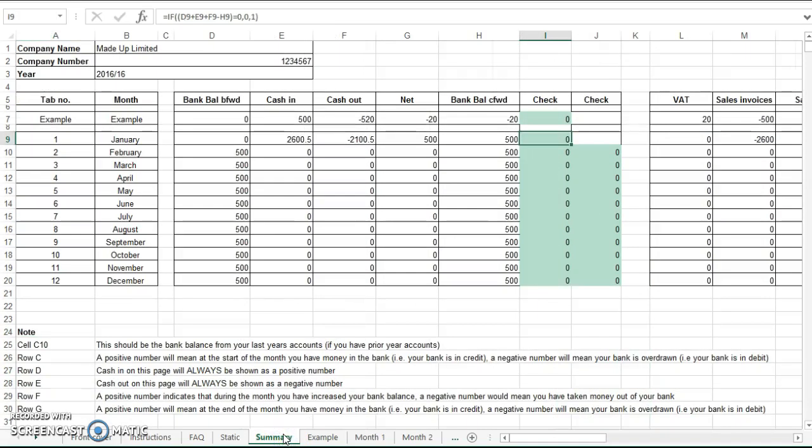The idea behind the summary page is really to summarize all the monthly tabs into one spreadsheet. Your accountant is going to absolutely love this tab. It makes preparing your set of accounts after this point really straightforward. As you know, we've just completed our January tab, and you can see our total cash in was £2,650, and our total cash out was £2,150.